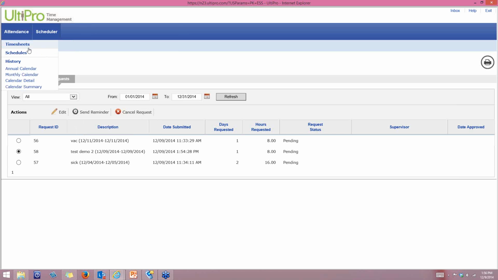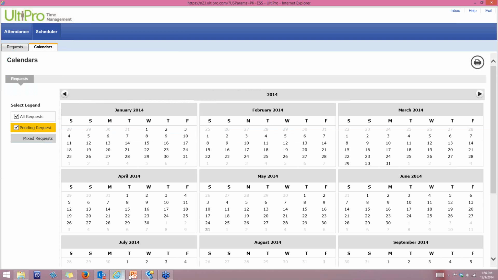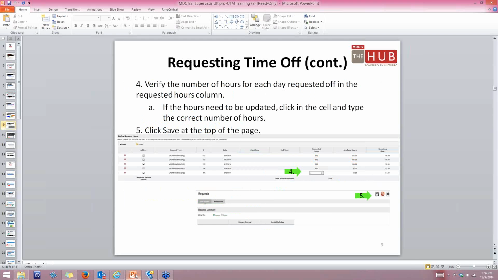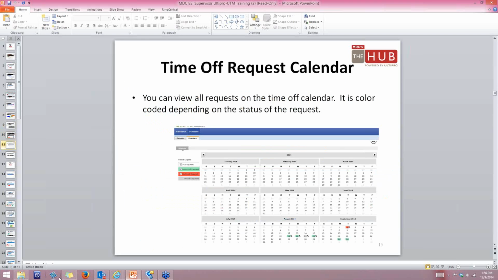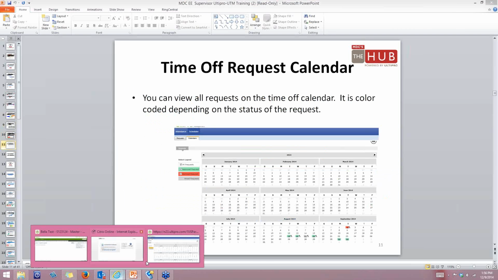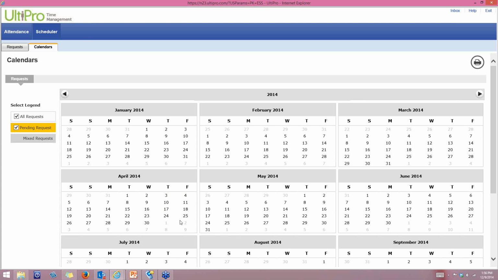In addition, at the top, we have one more additional tab called Calendars. And if you're following along on the PowerPoint, we have just completed requesting the time off, and now we're in the time off request calendar. The time off request calendar will reflect any type of request you made directly through the scheduler. It will show in a color coding what the status of those requests are.